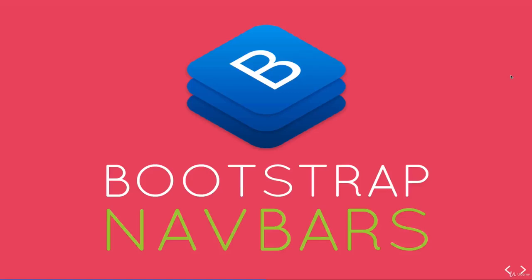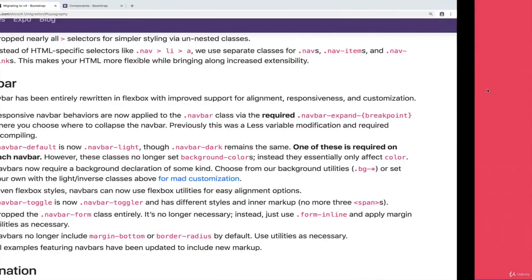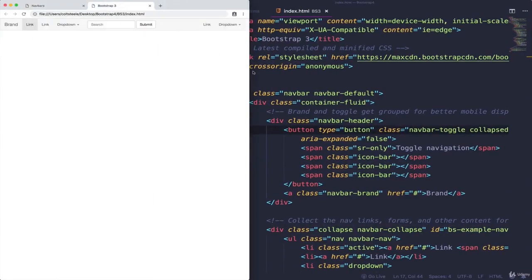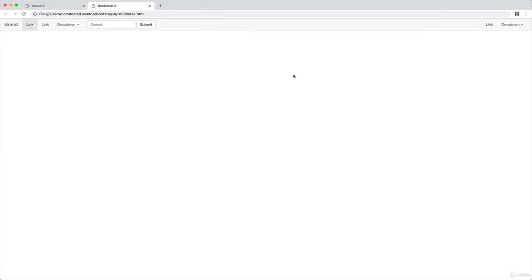All right, welcome back. Next, let's talk about how navbars have changed in Bootstrap 4. So let's actually go back and look at a Bootstrap 3 navbar, which I have open here. This is from Bootstrap 3, and aside from the look, things have changed a little bit in Bootstrap 4 as far as colors, what buttons look like, but also the behavior has changed.